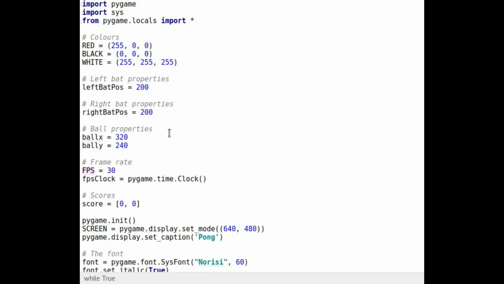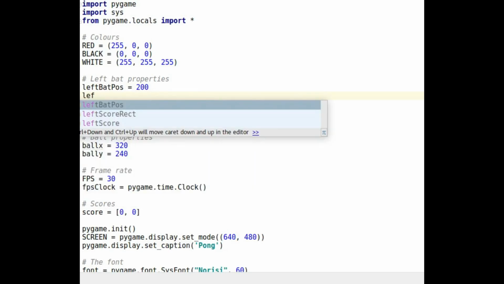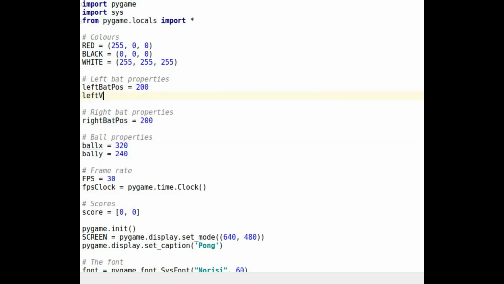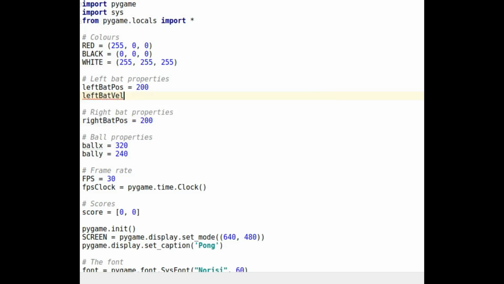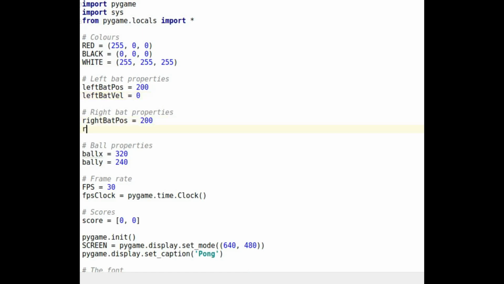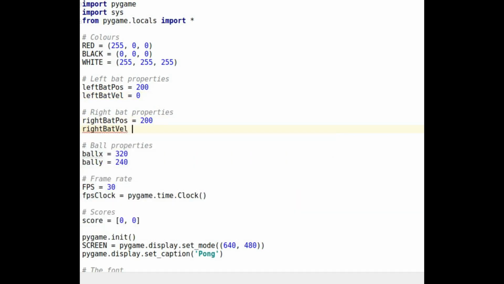So the next thing I want to do is set the velocity of the two bats, the speed at which I can move them. So I'm going to go for left bat velocity. Initially it's not going to be moving, so 0. And then I'm going to go for my right bat velocity, equally it's going to be 0. Obviously everything's going to be doubled up here the way this works.